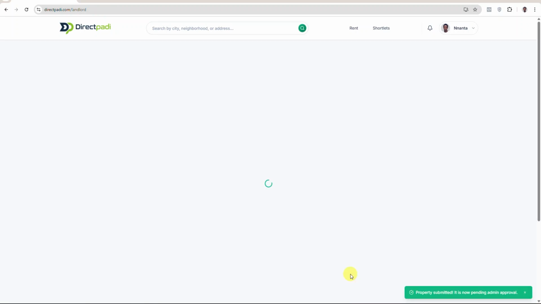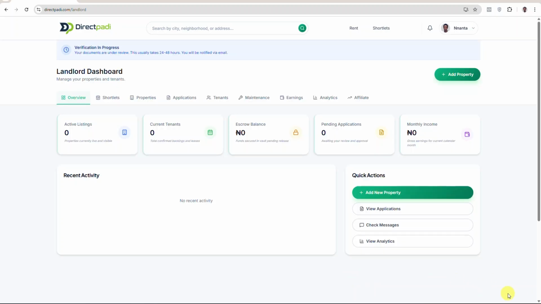Once you click on the submit button, you get that notification here that the property has been submitted. As you can see here, verification in progress, because you've submitted your information to be verified. Now, normally it takes 24 to 48 hours maximum, but then we can verify it within 1 hour. Once you get verified, you get an email to notify you that your account has been verified.